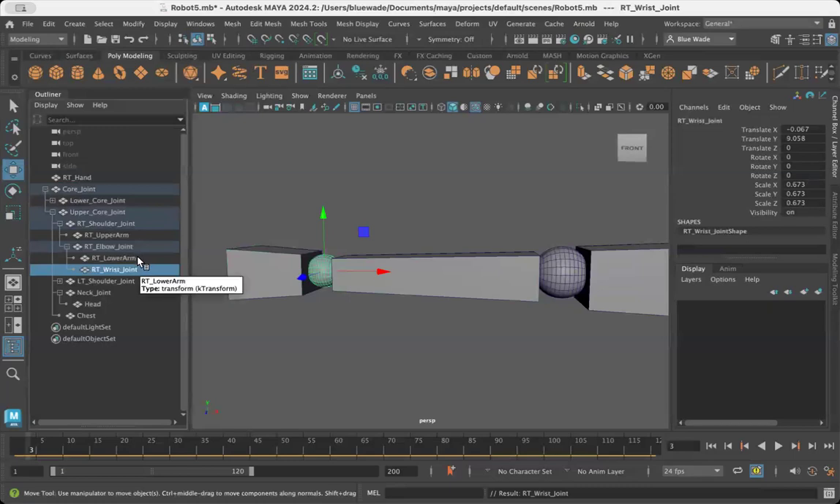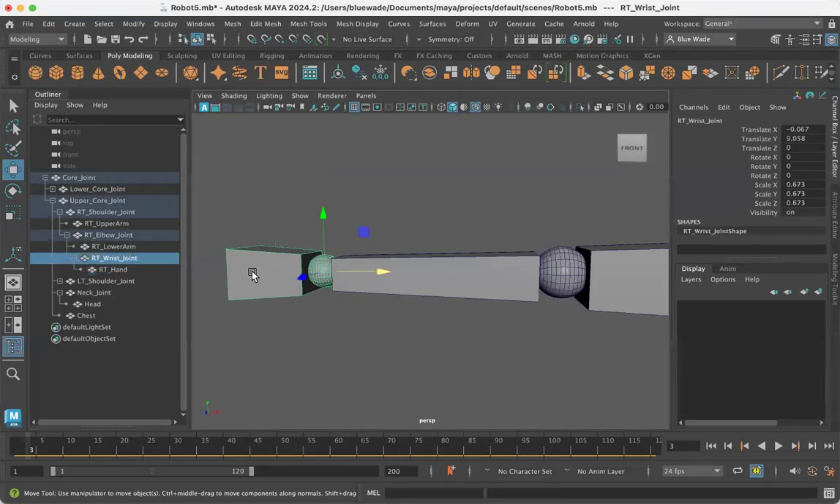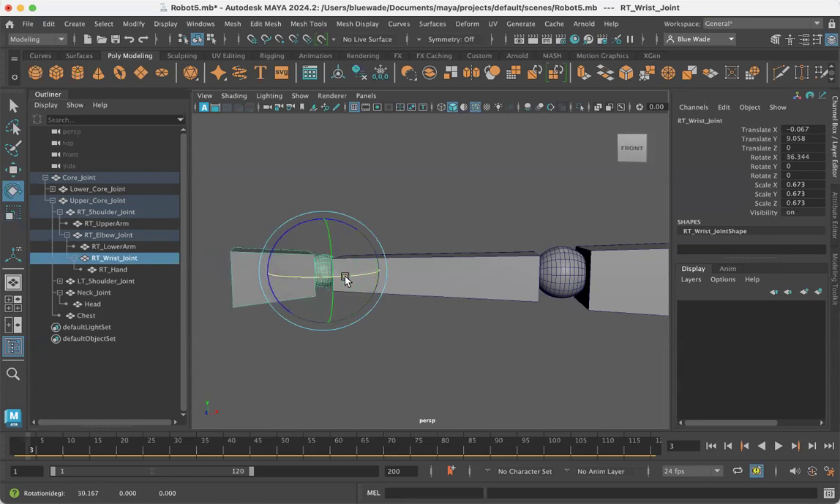So only a joint can be a parent, and a joint can be a parent and a child, where in this case, the things that are not joints can only be children. So I'm going to take this hand and make it a child of the wrist joint. Okay, so that way when I click on the wrist, the hand is chosen too. And I know that when I get ready to animate this, I can move it as I please.